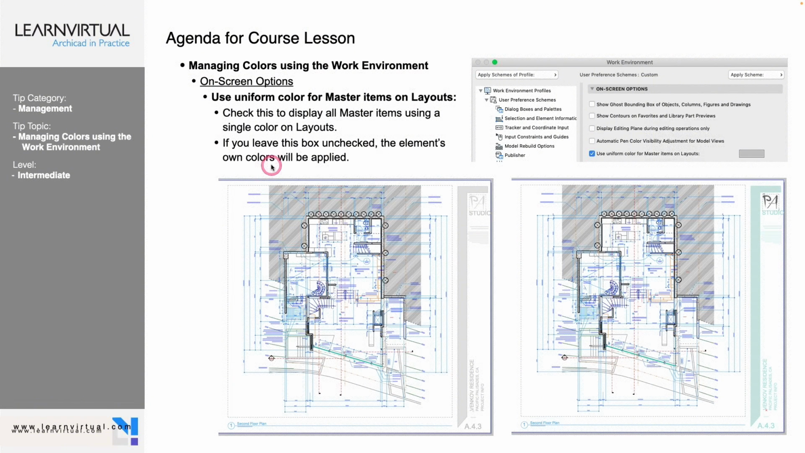Using uniform colors for our master items on the layout. That's anything that is on your master layout. So this is when you have a single uniform color for your master layout items versus showing it in its true color and line weight here.